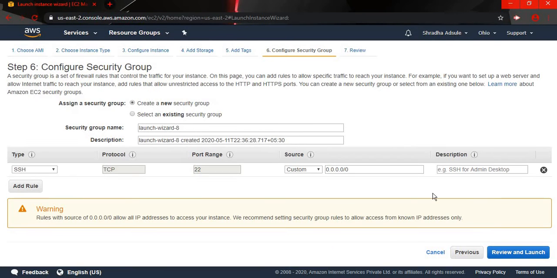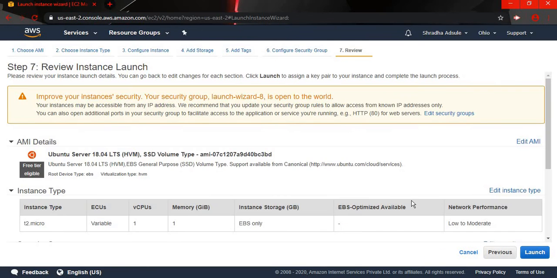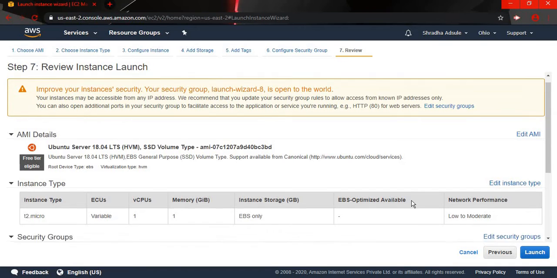Click on next. So this is security group. If you want to add security group, then you can add. I don't want to add. I will keep it as it is. Click on review and launch. So this is your configuration details.